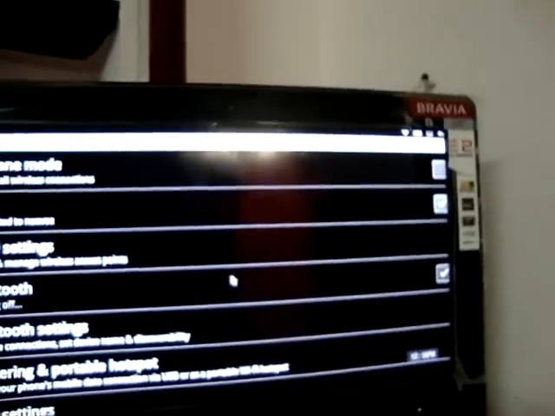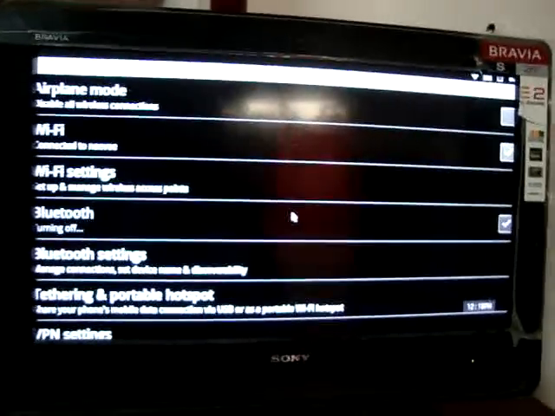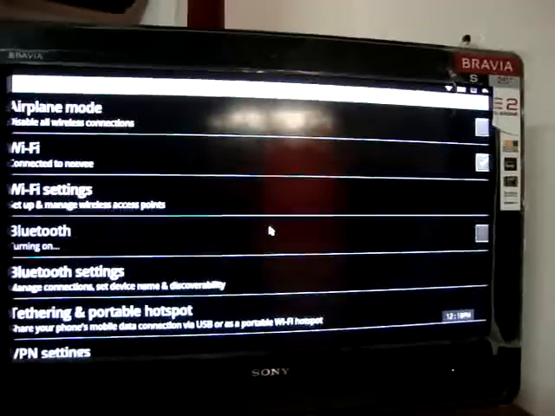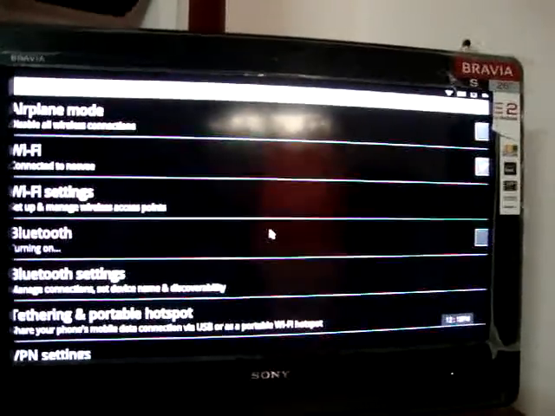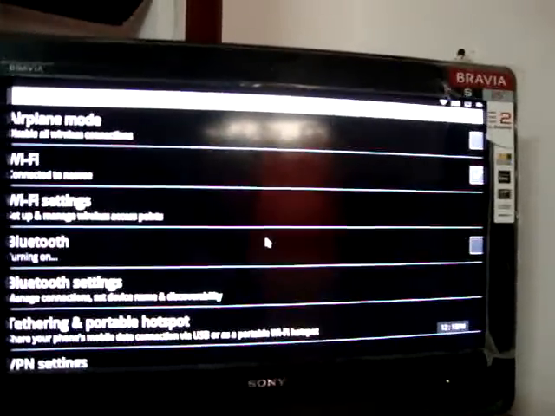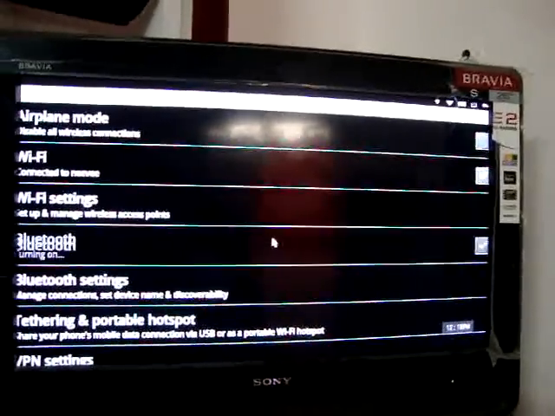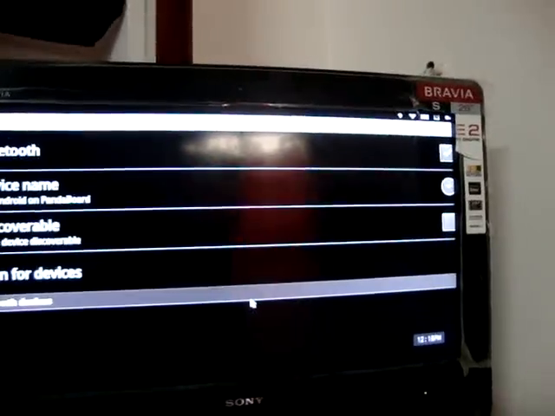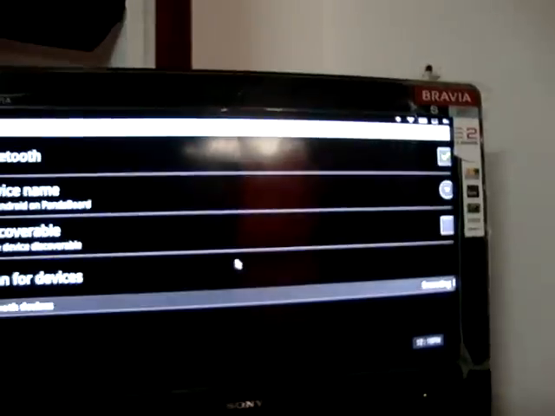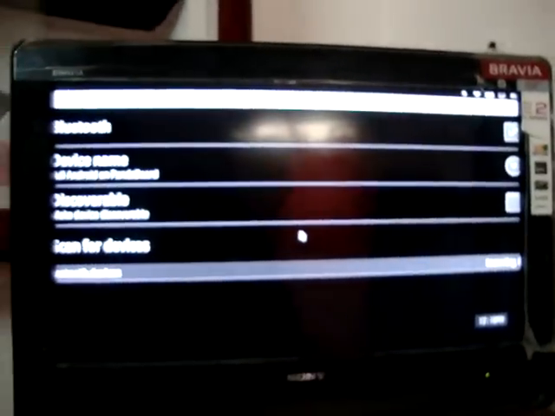Let us see the Bluetooth first. Yeah, we are turning on the Bluetooth. And now we are scanning for devices. And it's connected with the wireless access point Nivi.